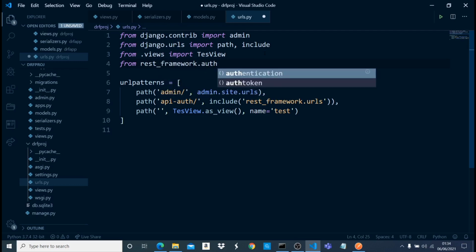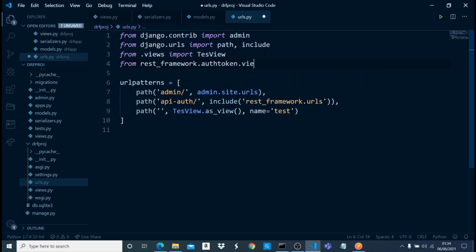.auth token, yeah, this one, dot views. We want to import obtain auth token. So what this is going to do, we don't need to create a new view in our views.py. So this is a default or built-in view, which is from the REST framework.auth token. So it allows us to just send the user's credentials, and then it obtains the authentication token for us.